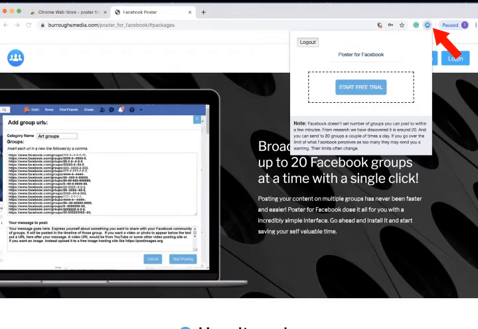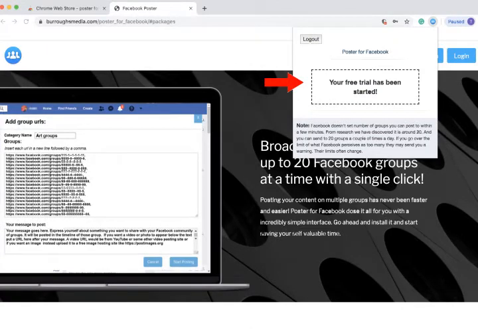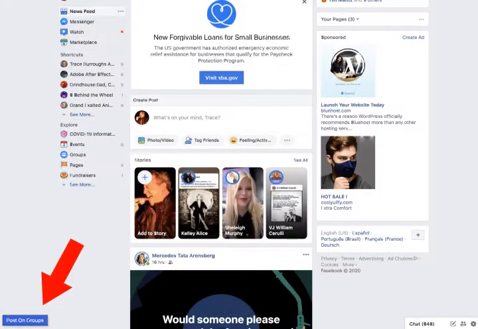Click on the tiny blue icon in the upper right corner to start your free trial. A sign will pop up saying you have started that 2-week trial. Still using the Chrome browser, open and sign into Facebook. In a few seconds, the blue Post to Groups button will pop up in the bottom left-hand corner. Click on it and the simple Post to Facebook interface will open up.